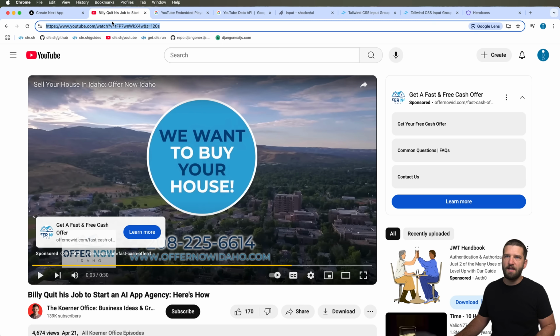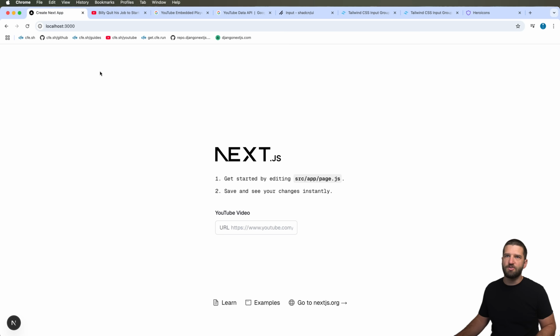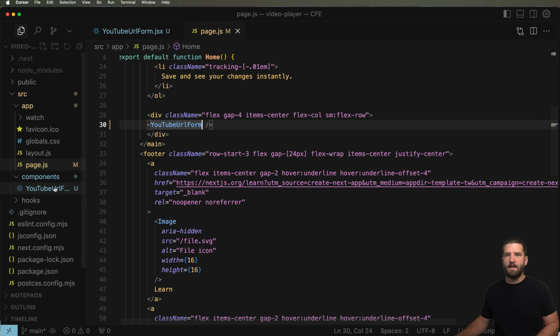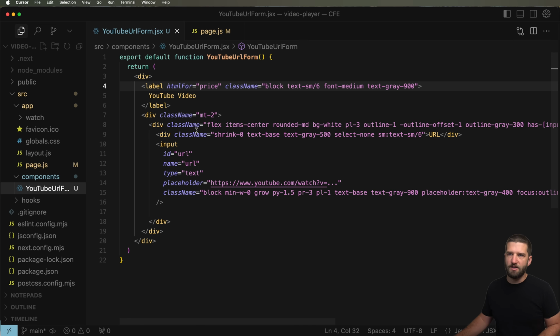So now I've got a way to grab this. I'm going to copy this YouTube URL here now, and we'll be able to paste that in, and eventually we'll actually be able to handle it. Right now it's not being handled at all because we don't have any of the logic in the form itself to handle that. So naturally the next step would be to handle it in the form.